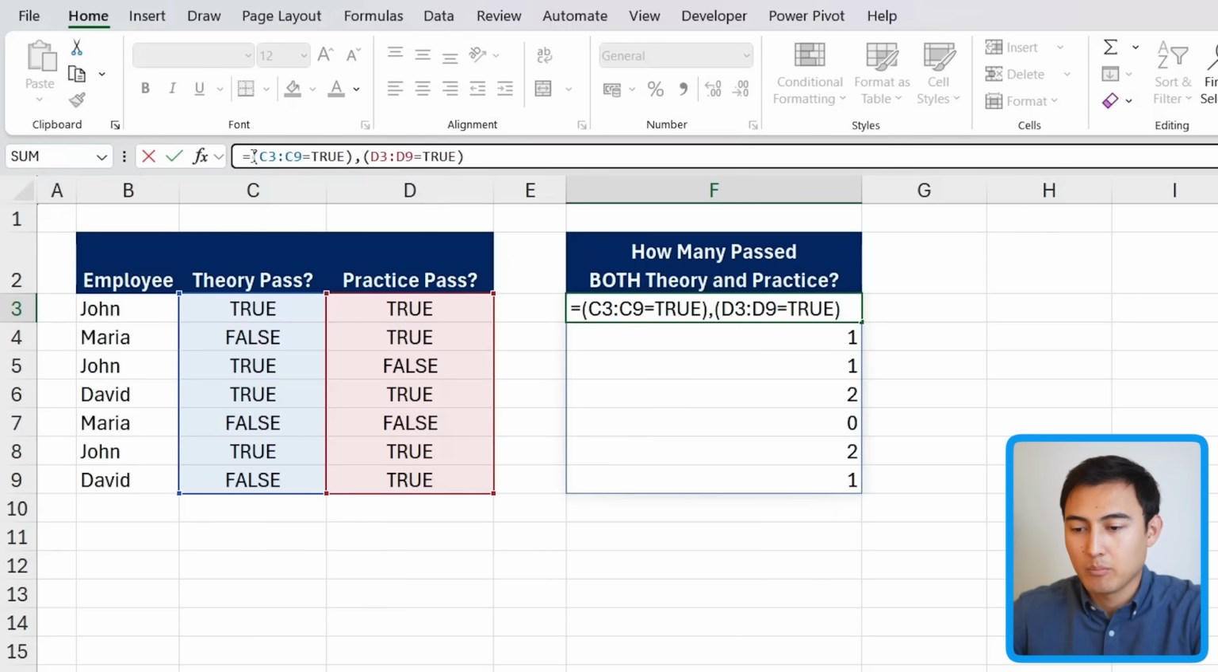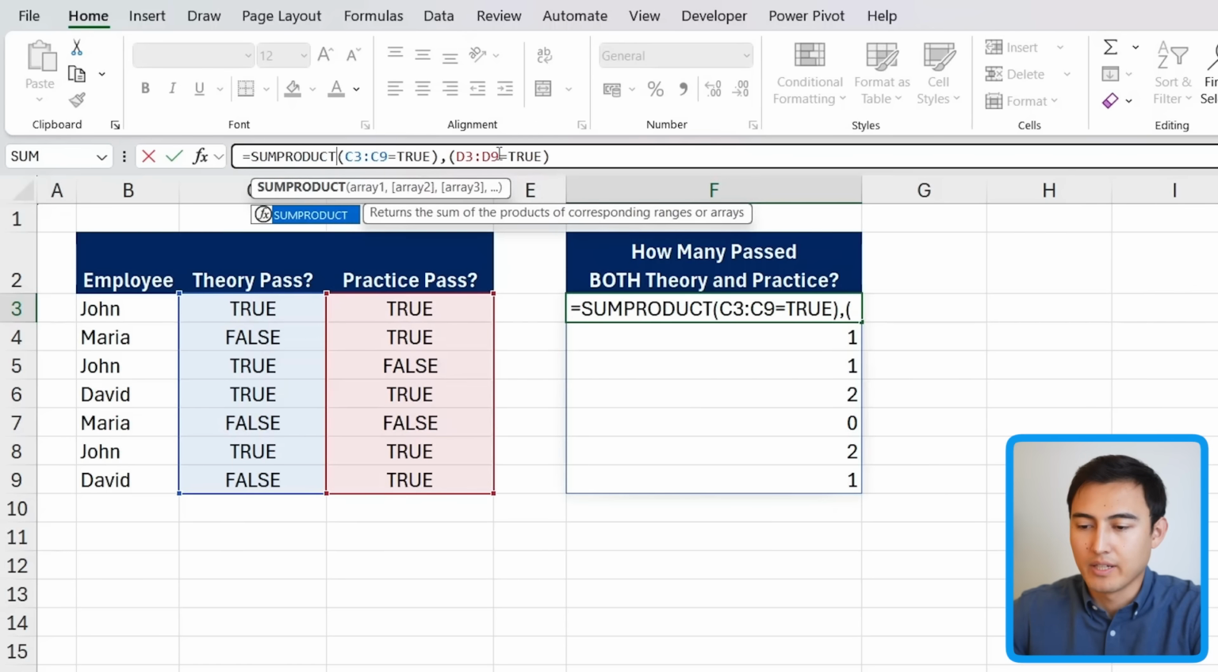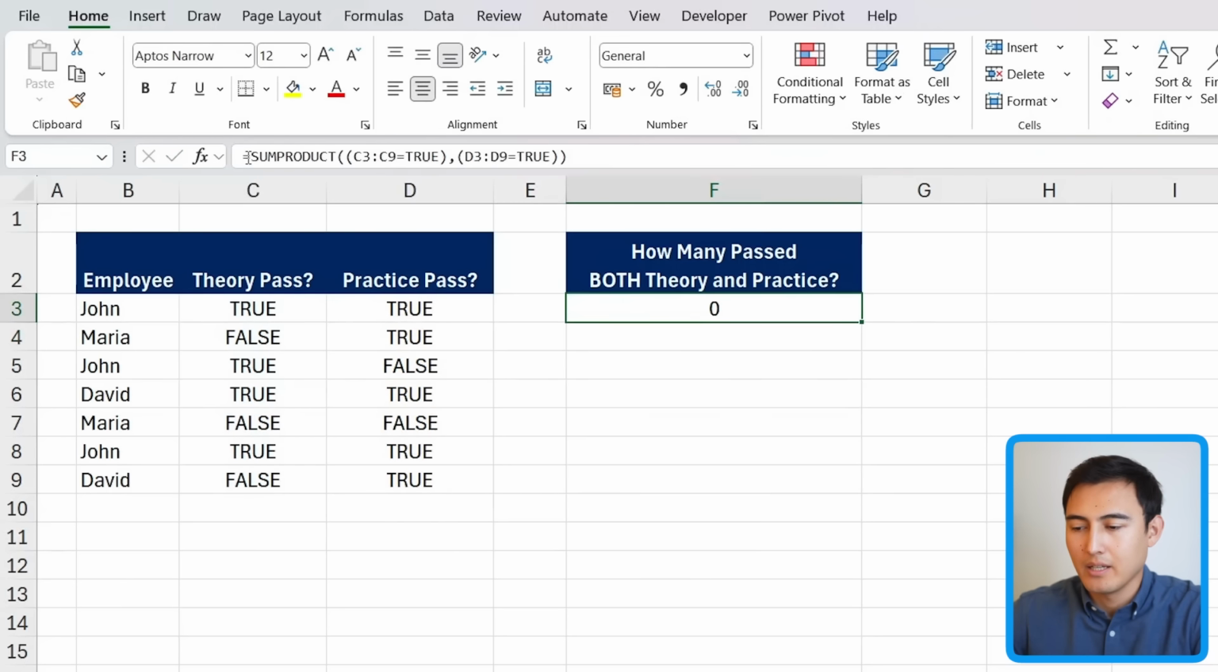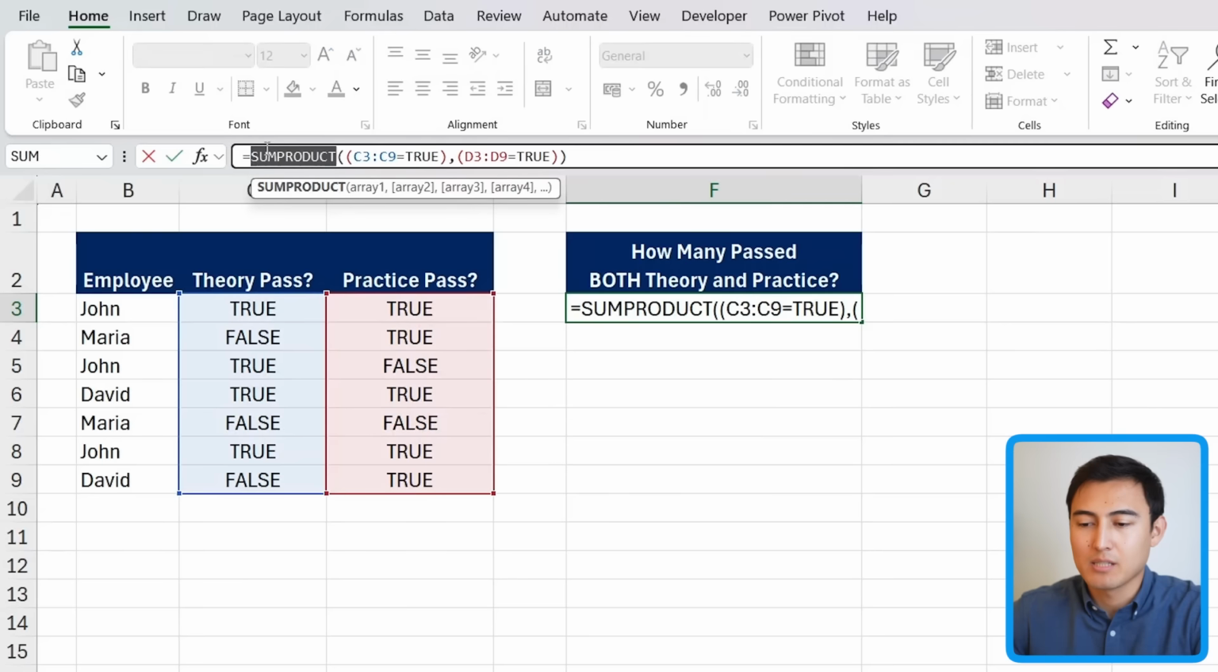Once we have that set up, we can actually do a SUMPRODUCT at the very start here and just close the parentheses at the end. Make sure I have one at the start as well. Hit enter here and we're actually getting 0 as the answer. When we think about it, that makes sense because SUMPRODUCT doesn't actually work with text values.